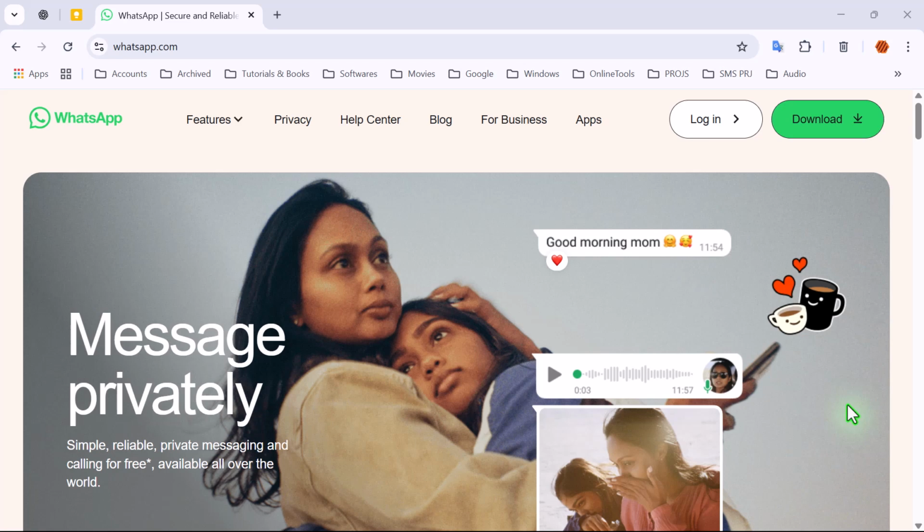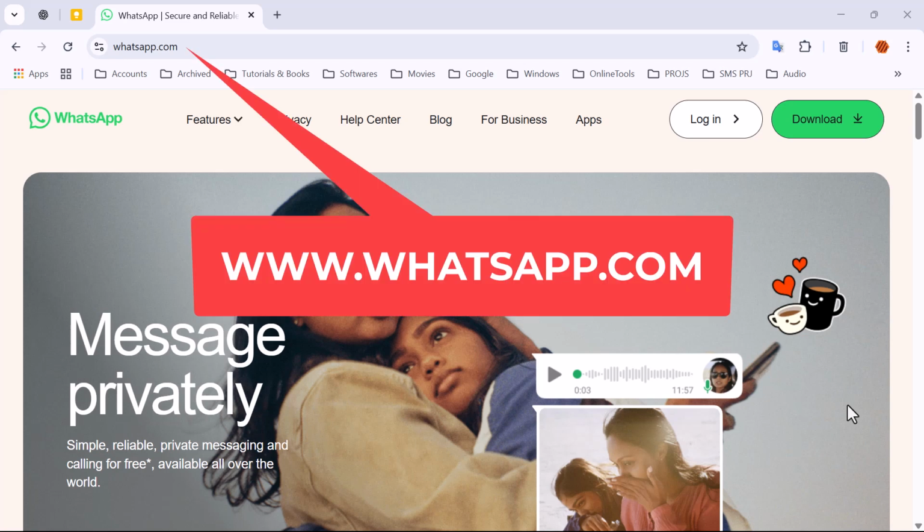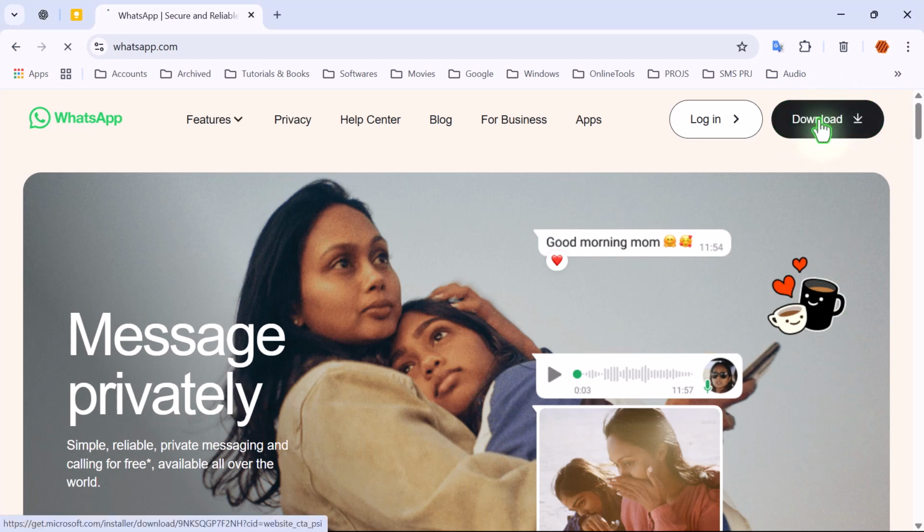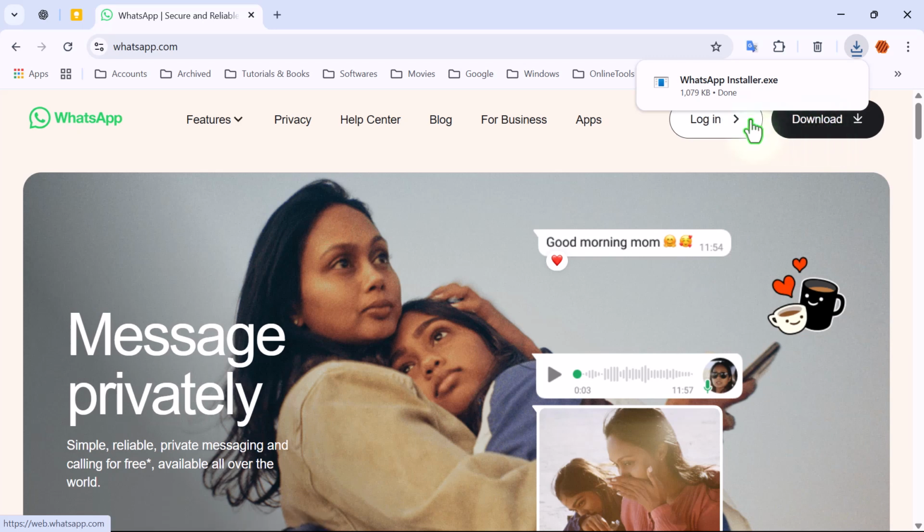First, open your web browser and head over to the official WhatsApp website at www.whatsapp.com. Once the page loads, look for the Download section. Click the Download button, and your installation file will begin downloading. This might take a few moments, so just relax while it finishes.